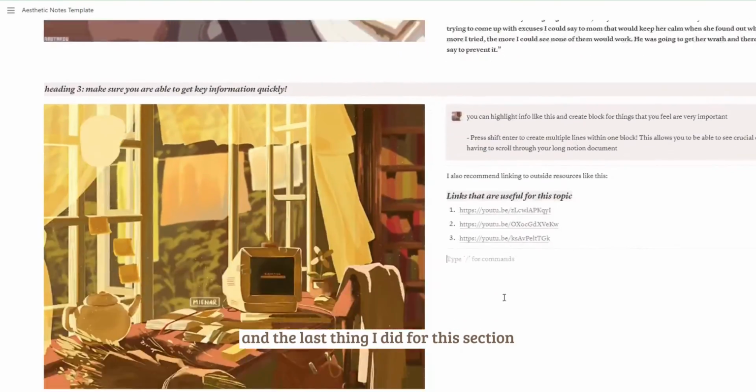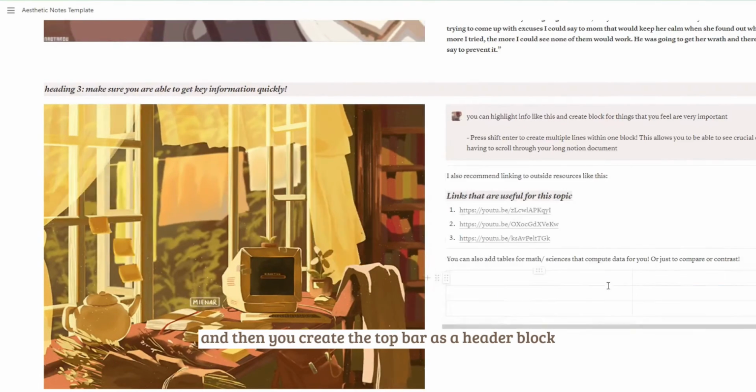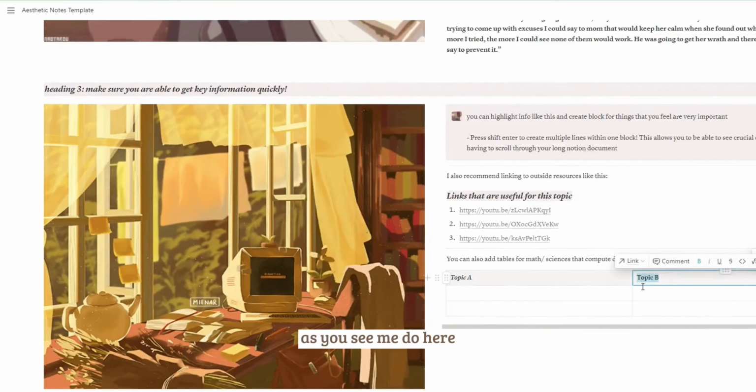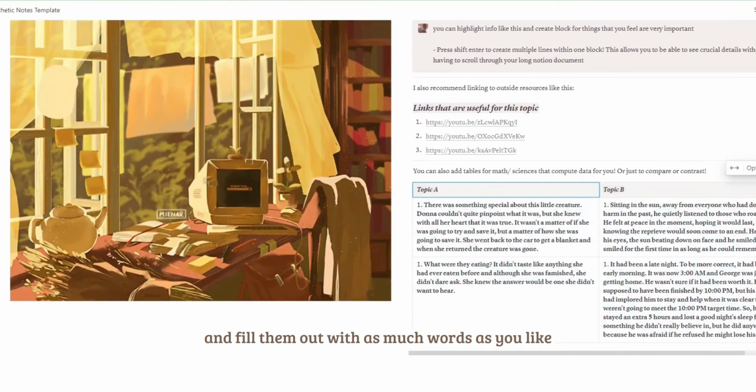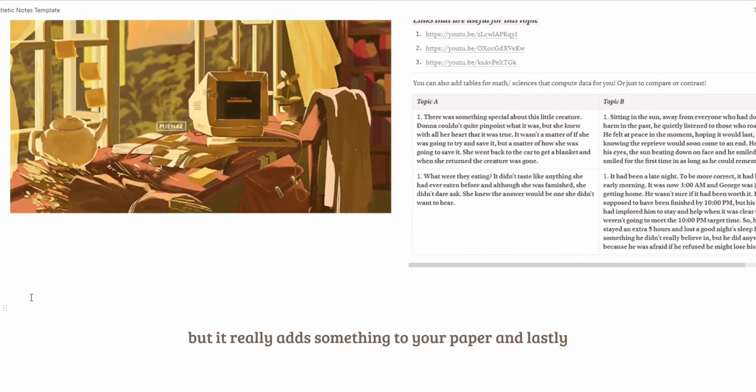And the last thing I did for this section was insert a table. So what I did was insert a table, and then you create the top bar as a header block, as you see me do here. Type in your headings and fill them out with as many words as you like. It's very simple to do, but it really adds something to your paper.